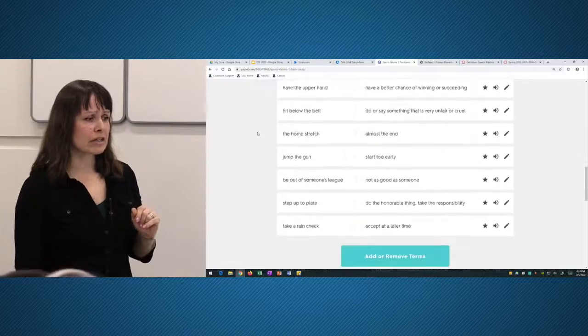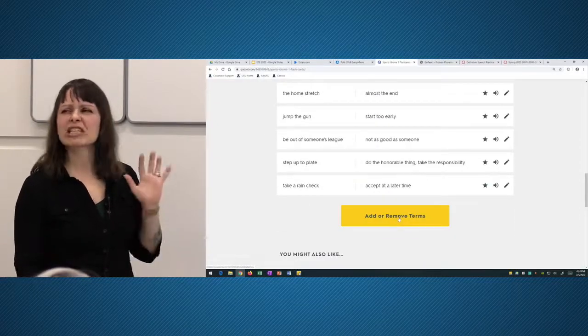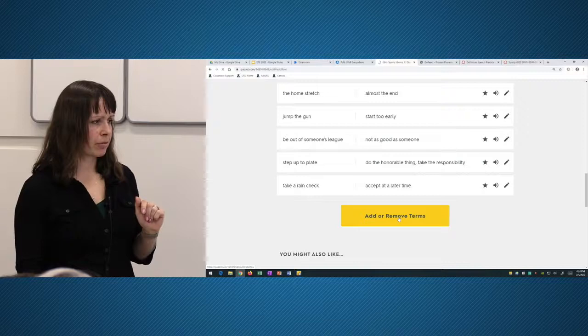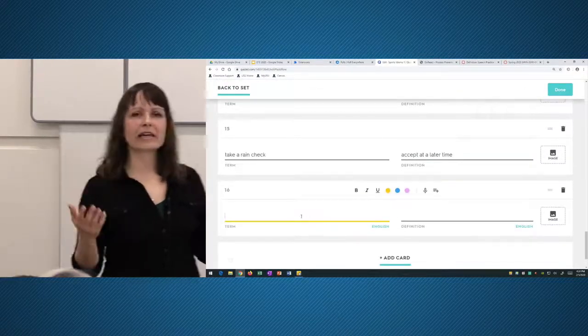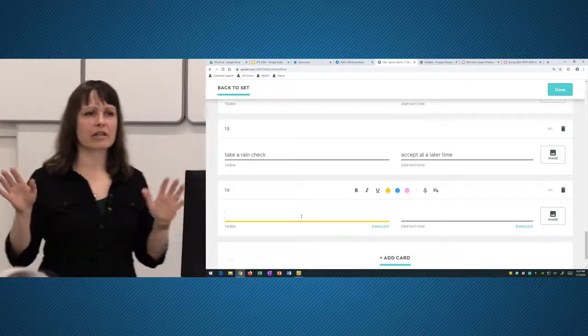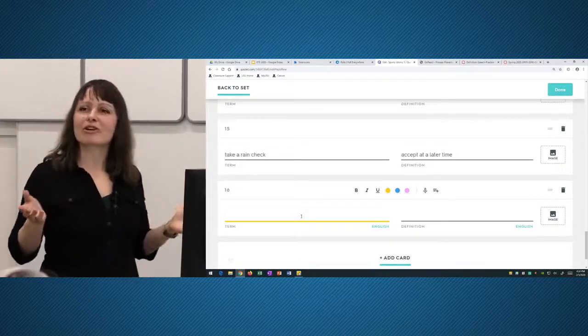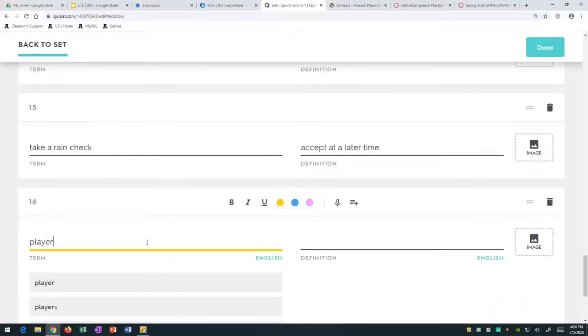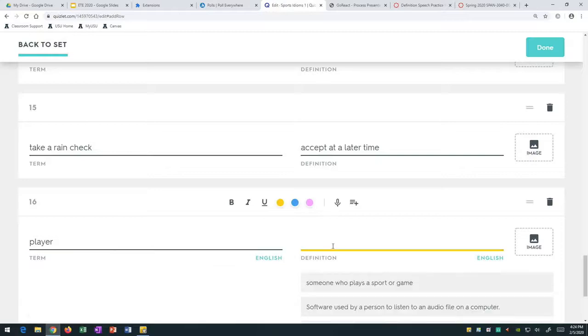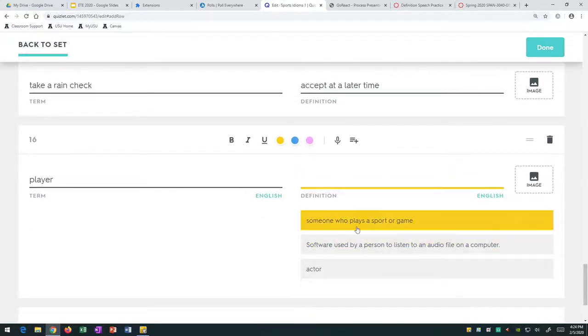For you, as an instructor, it's super simple. So you just add a term, and then add a card. I'm not going to think of a good idiom because I can't show you everything that I want to. But I'm going to think of a sports term. It could be a term or it could be slang. So let's choose the word player. And you see here I have it set English to English. But if I click on definition, it will tell me, oh, okay, it's someone who plays a sport or a game, software used to blah, blah, blah, an actor.